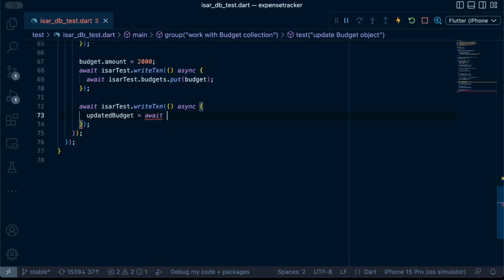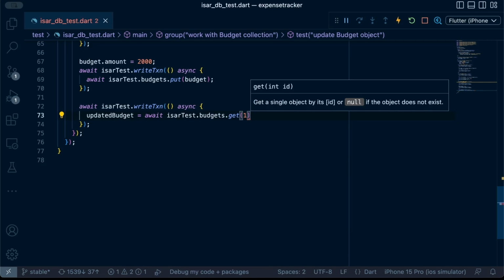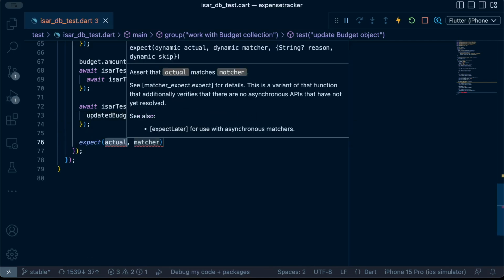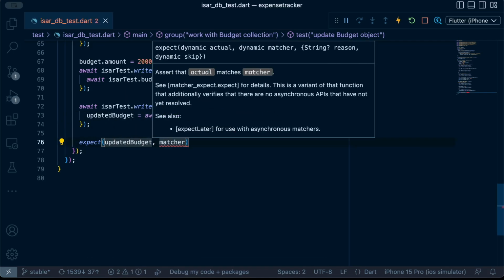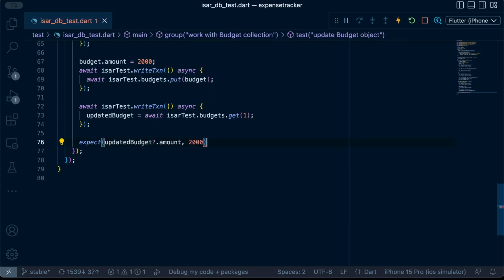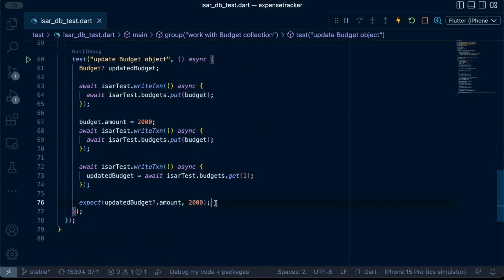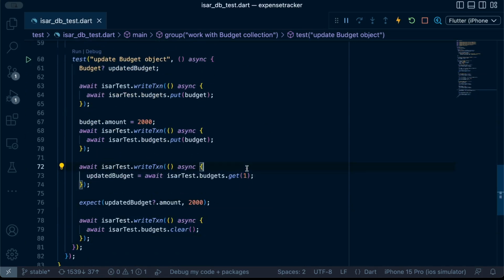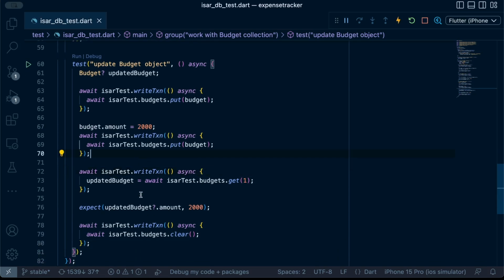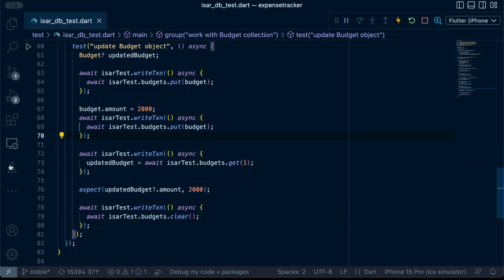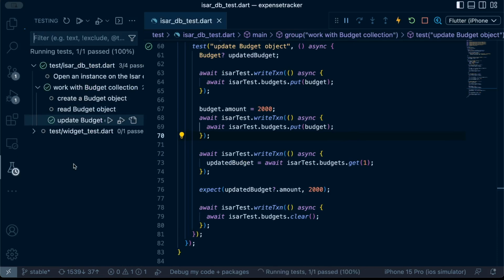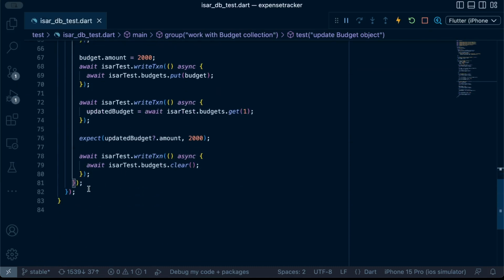So what we're doing is defining updated budget equals isar.test.budgets.getID. We're expecting only one budget object, so the ID should be 1. So we want to check if the updated budget dot amount is equal to 2,000, what we have updated. Then we're just clearing the budget collection again. So it should be 2,000 and not 1,000. So it has passed. Great.